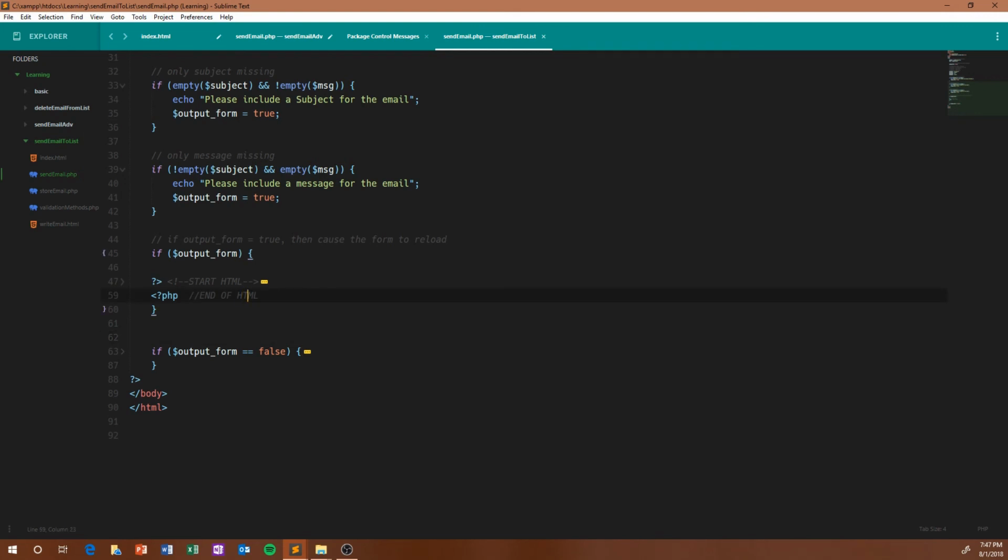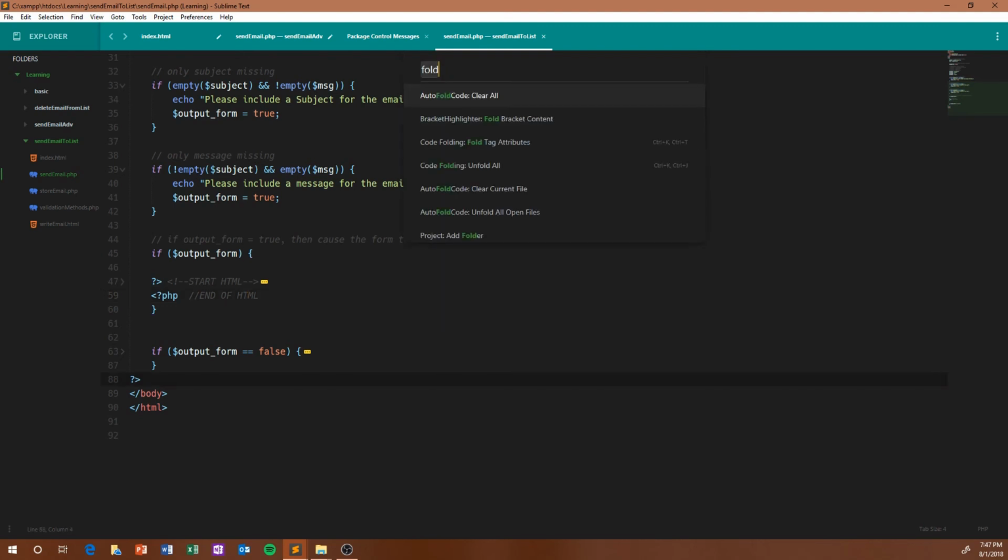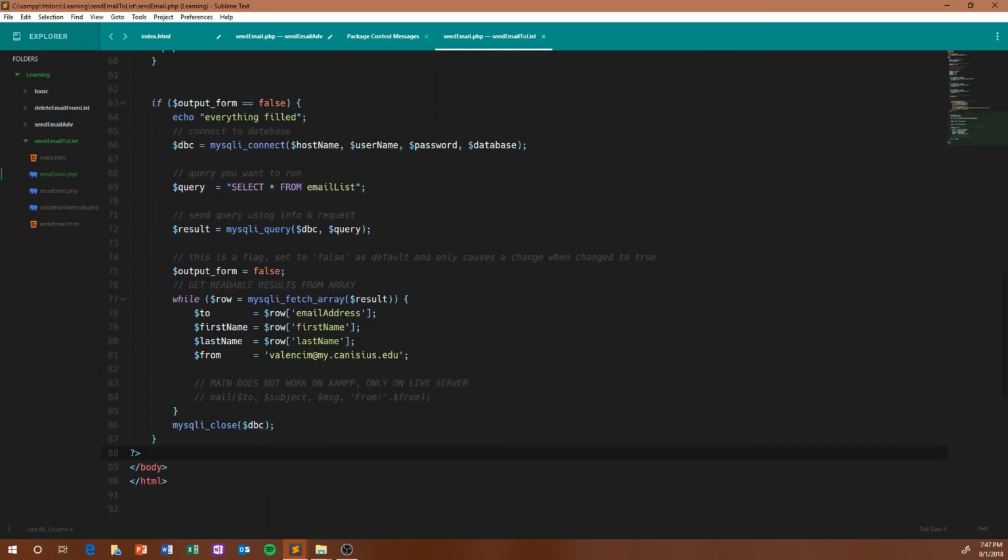If you have like hundreds of lines worth of code and you have good commenting, it makes it easier to go through. Okay, if you want to remove all the folded code of any file, all you have to do is press Ctrl-Shift-P, type in fold code, and clear all, and that should work. I'm not sure why it's not working. Oh, unfold all, and then you're good to go.